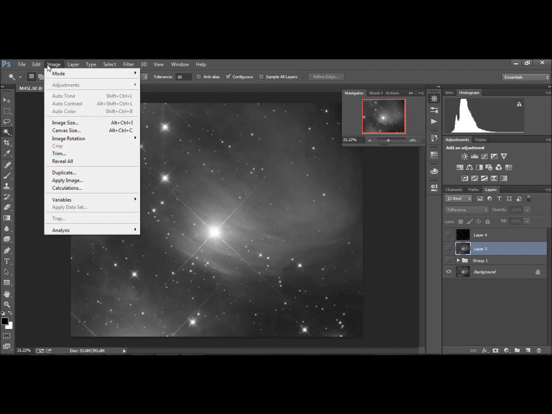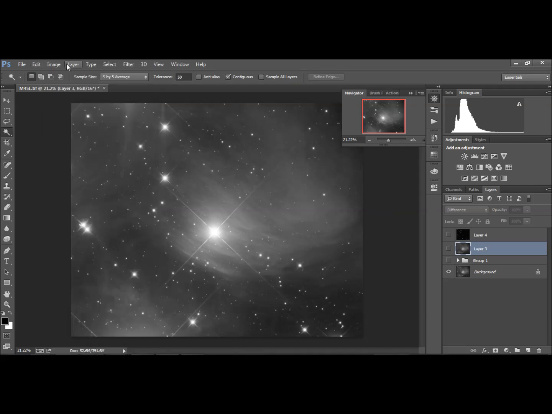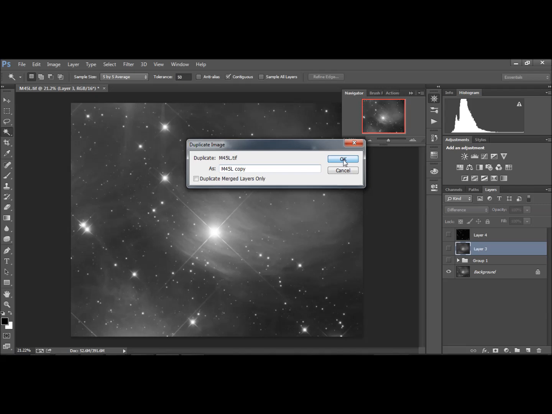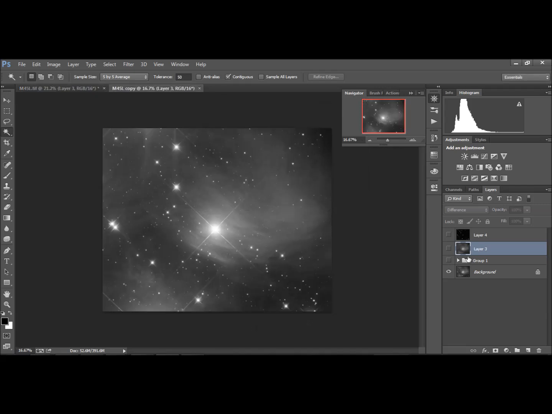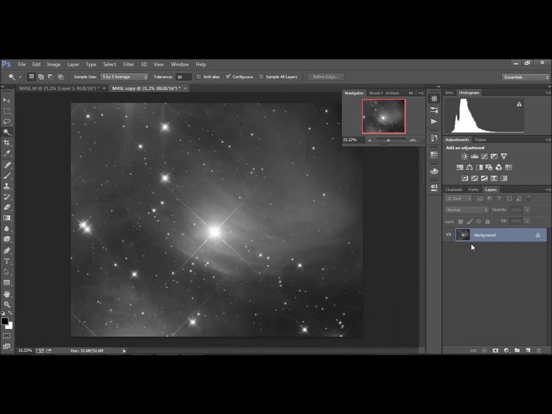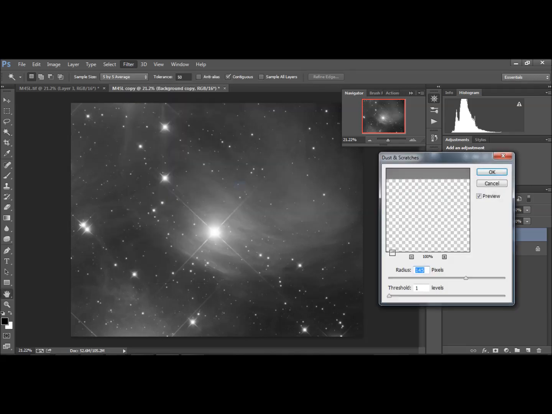So let me go ahead and duplicate this image. Duplicate, there we go. And let me go ahead and just delete everything over here so that we can show you how we do things. Alright, so let's just drag this layer to duplicate it, and what we're going to do is apply the dust and scratches filter.